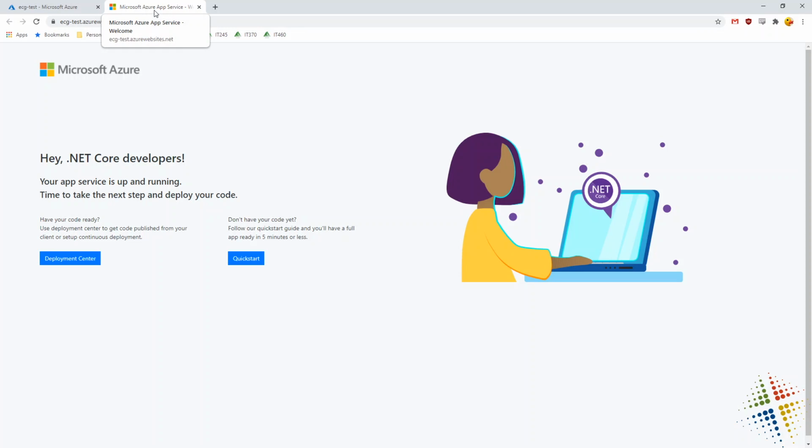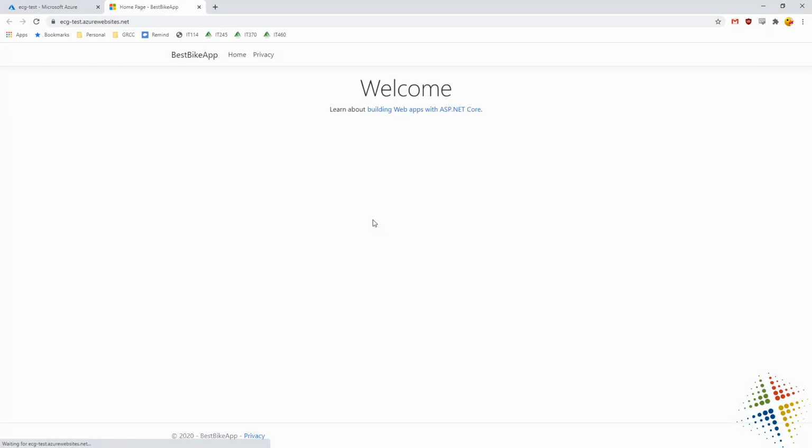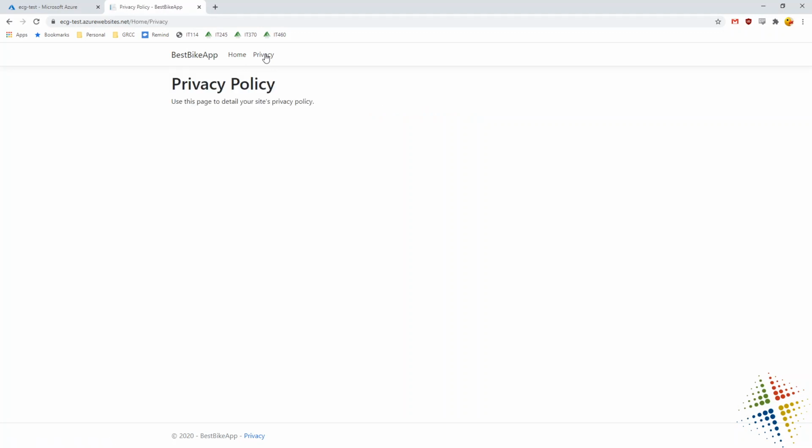That was the very basic template. If I refresh this, the very first time you open up a web application, it can take a couple of seconds. Otherwise, this one worked pretty fast. I see I have a welcome page. I have my application name called Best Bike App. Home, privacy. There we go. So it built the application for me.